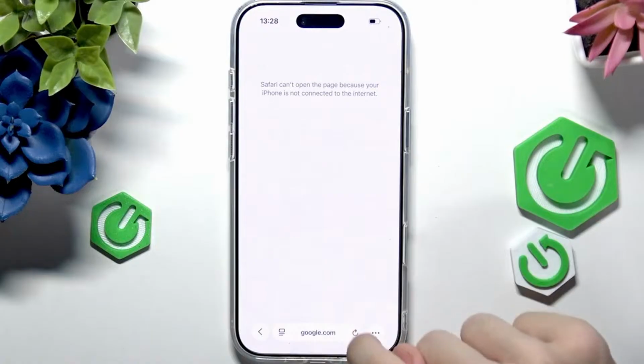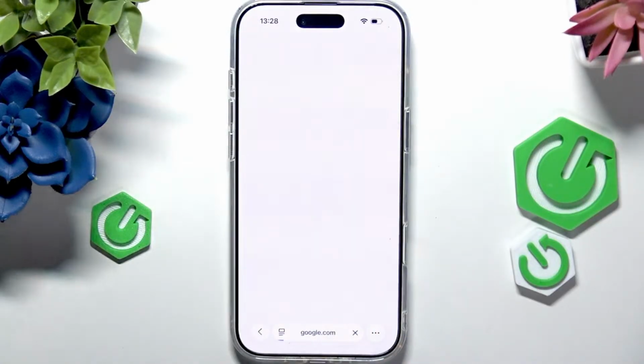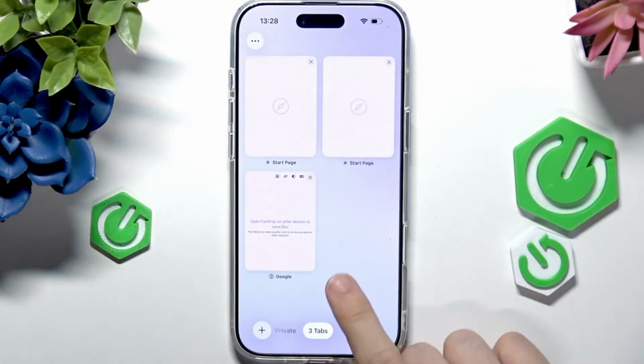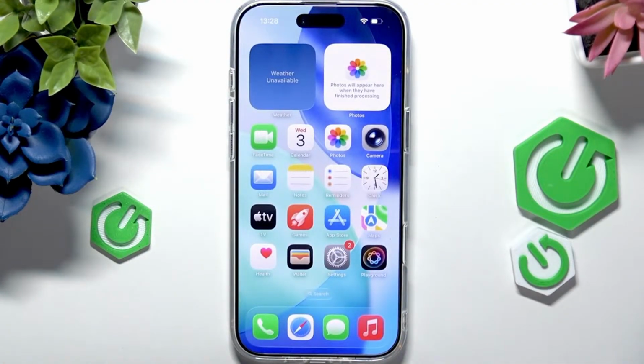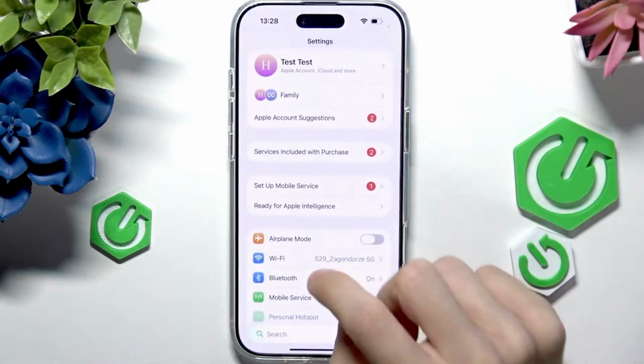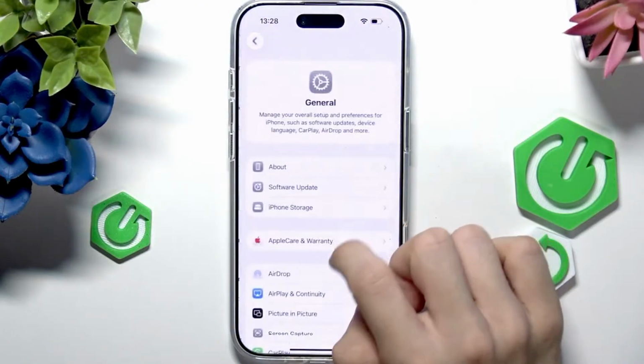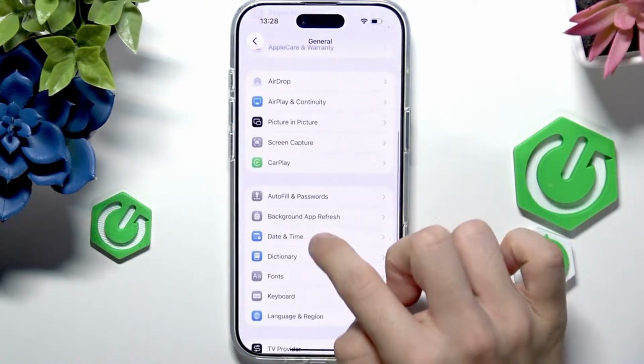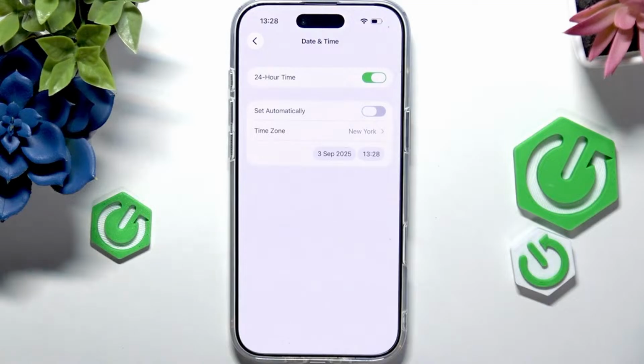But if you have this, as you saw a moment ago, with like the certificate or stuff like that, then that issue is quite clear. You have a wrong date set in your system. If you go to settings and go to general, then go to date and time, you should enable set automatically. Now it's gonna adjust to your local time.